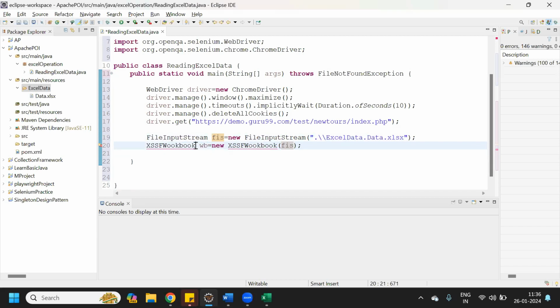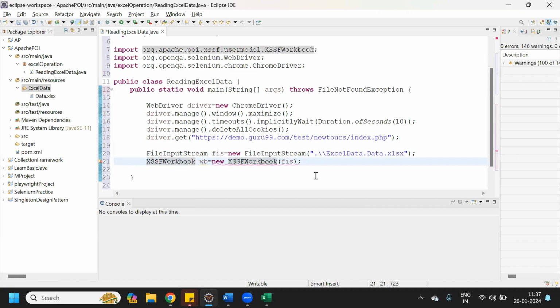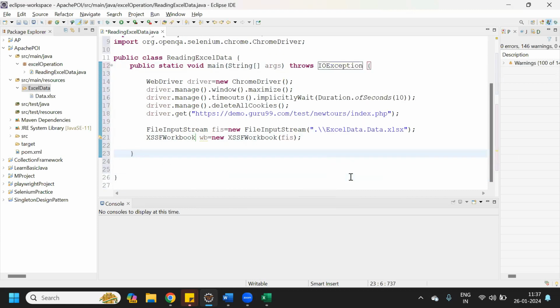Now we can import this workbook. See, the spelling is wrong, it will be Workbook. See, so now we are getting this package name. We can import now. Now again we can add this throws, right?